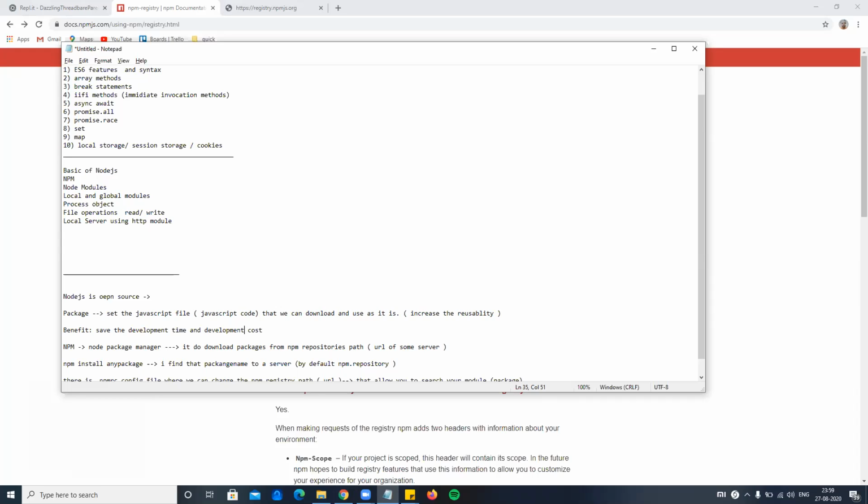In each language, like Java, .NET, PHP, and Python, there is a package manager. In Python we have pip, which is used as a package manager. In the same way, in Java we use Maven or Gradle to manage and download packages. And in JavaScript we use npm.